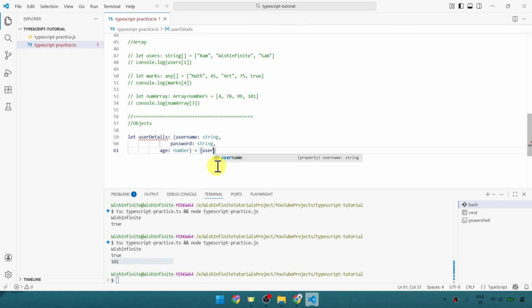So let's give username. So this is key, and its value will be a username. So for that, we need to provide colon, and then we can provide any username. For now, I will give WishInfinite as the string. So here we can use single quotes, double quotes, or backticks. I'm using single quotes, and here I'm providing WishInfinite.